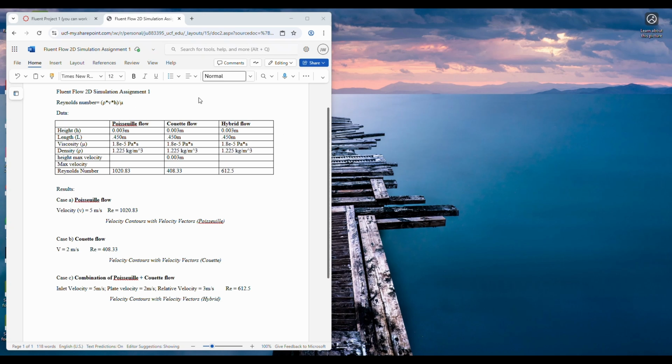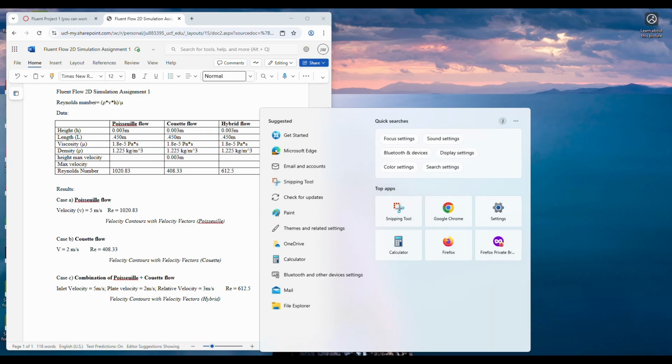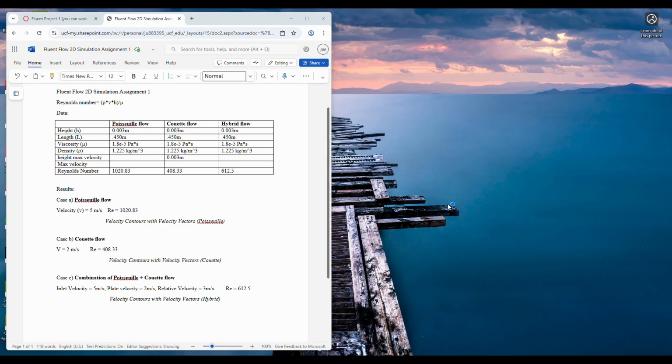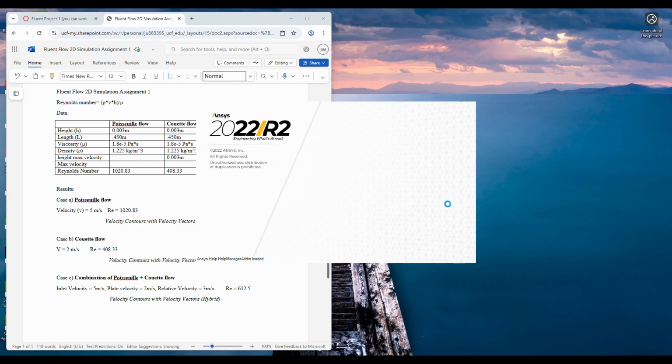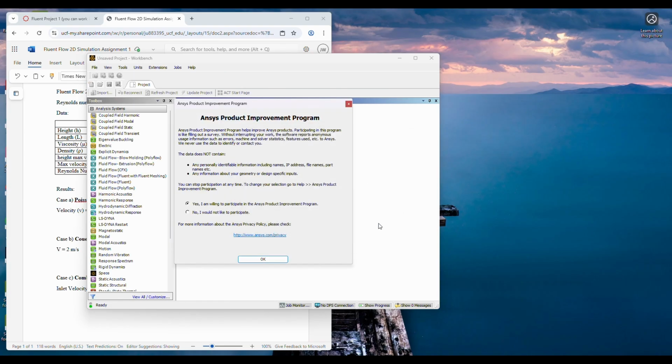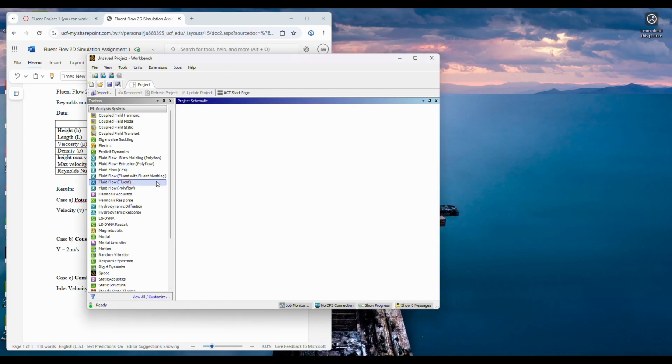Alright, so this is Fluent Flow Assignment 1, and these are values for the project. We're doing a height of 3 millimeters. So we're going to go ahead and open Workbench. And then we're going to do Fluid Flow with Fluent. And this is case 1, so we're going to do the Poiseuille flow.